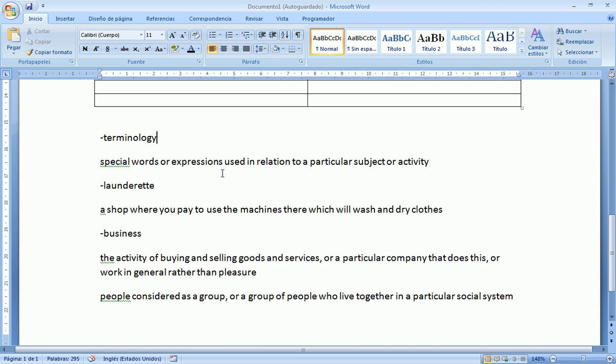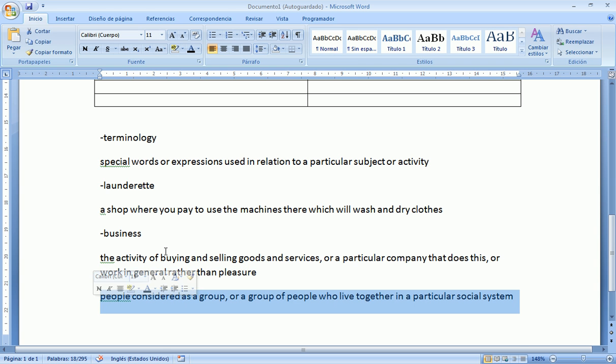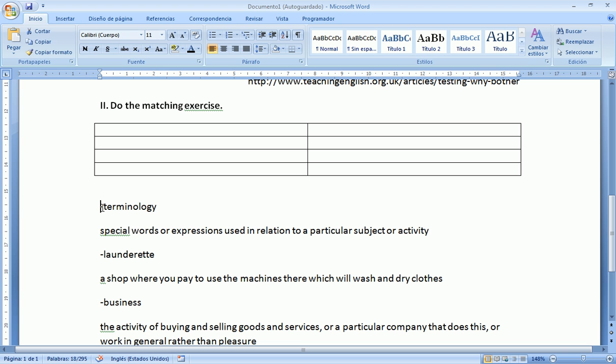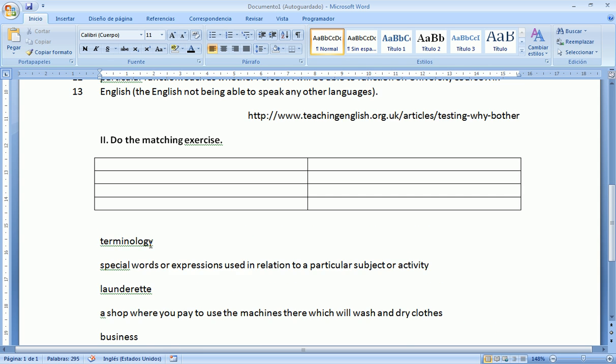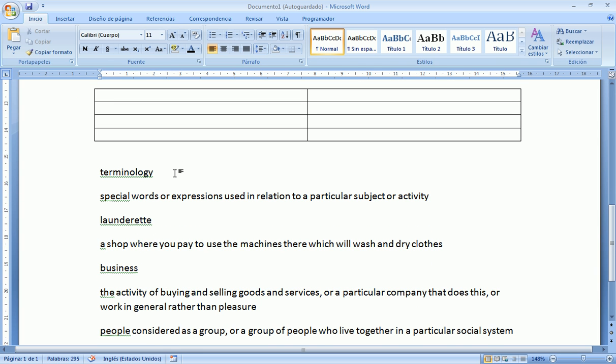Okay, so notice that this definition goes with this word, this one with this one, and so on and so forth. This definition matches no word, and it's just a distractor. Now I'm going to delete this, and I'm going to put the words together. There are 2 ways of doing this.